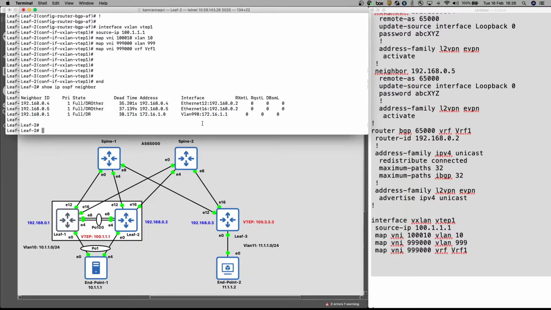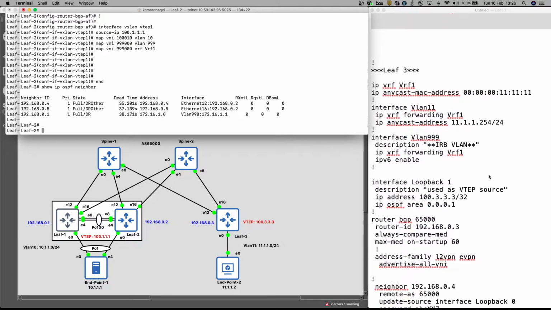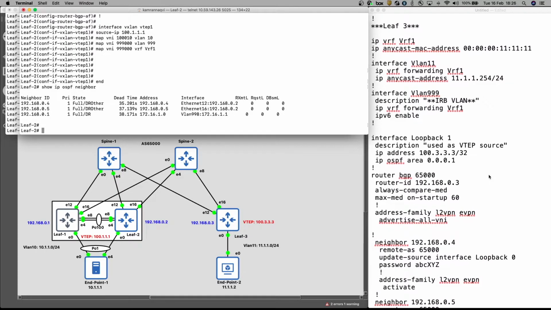Okay, let's now continue our configuration and let's configure leaf 3. So I have the configuration for leaf 3. There will be minor differences. So this is, by design. We are creating VLAN 11 on this side, and we have VLAN 10 on the other side, so we can see layer 3 communication.